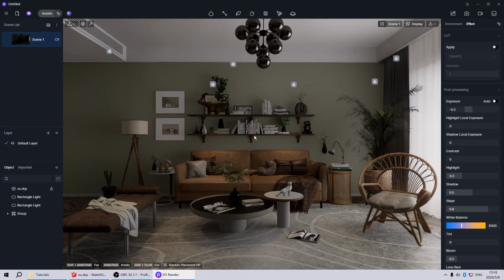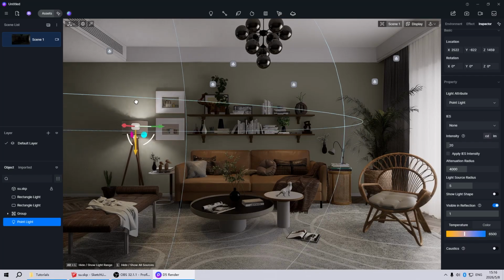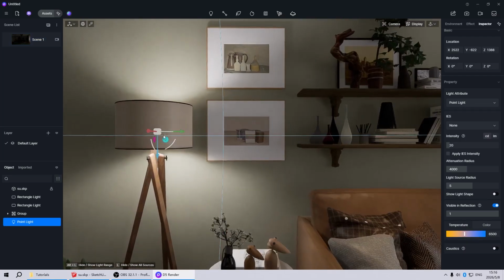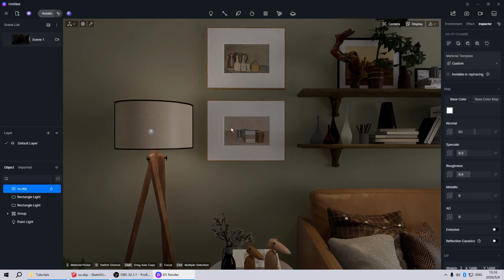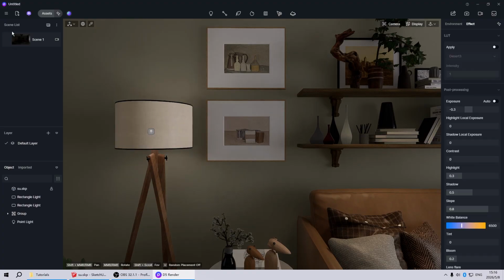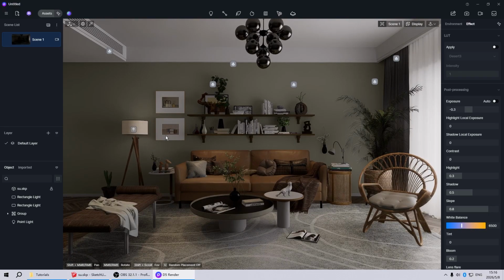And also we need to create a point light inside this light. Create a point light. Put it here and move it inside the lights. And change its intensity to a low value, maybe 1. Also, we want to change this material to a cloth material. Okay, that's all the lights we need.